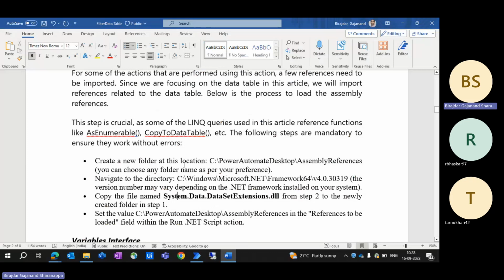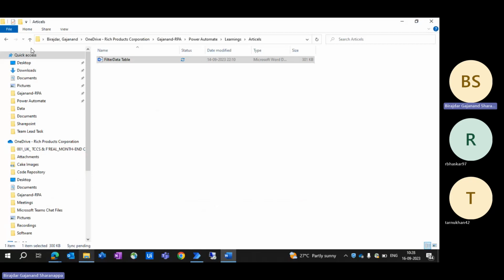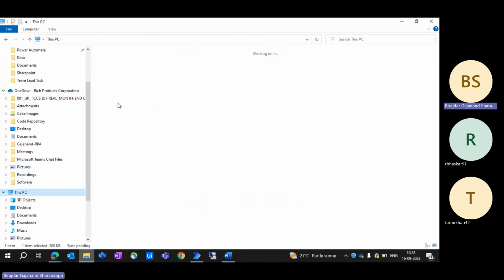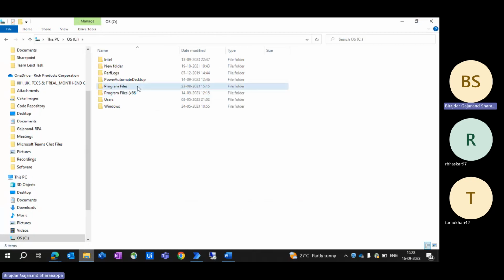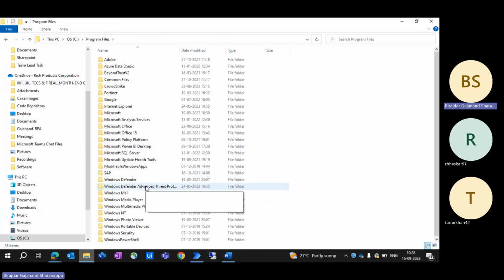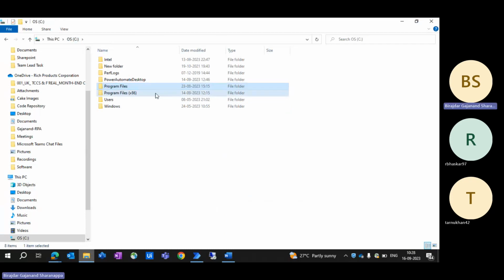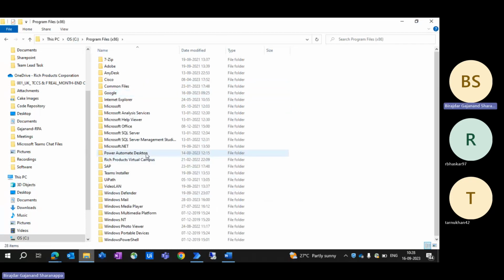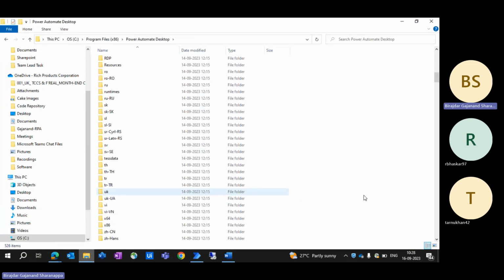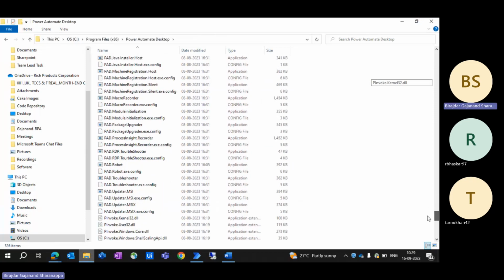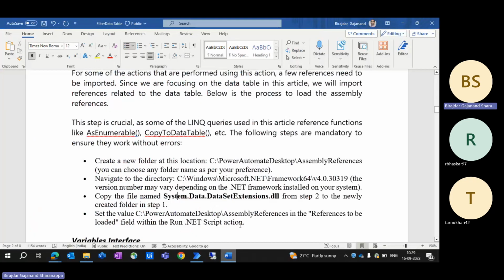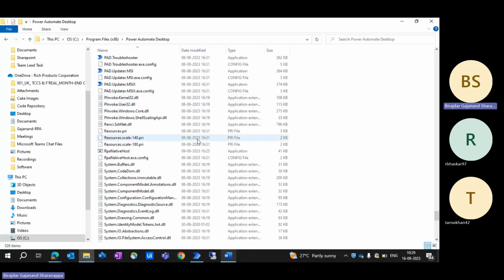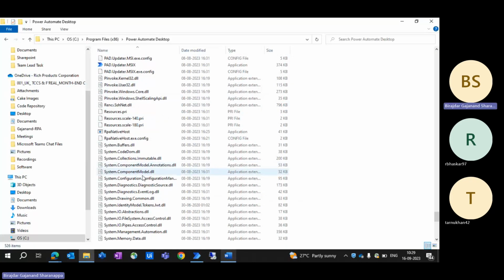So where can we find this? Simply go to your C drive. In that, go to Windows program files and search for PowerAutomateDesktop. If it is not there, go to Program Files (x86) and you'll see PowerAutomateDesktop. Here, scroll down and you will get that particular extension or DLL, system.data.dataset extensions.dll.